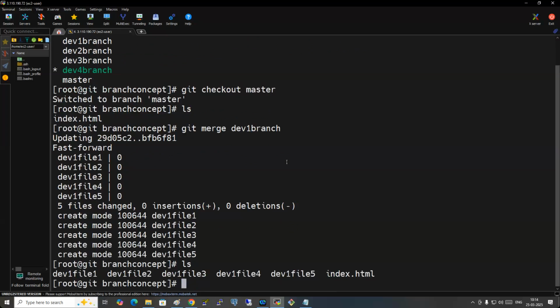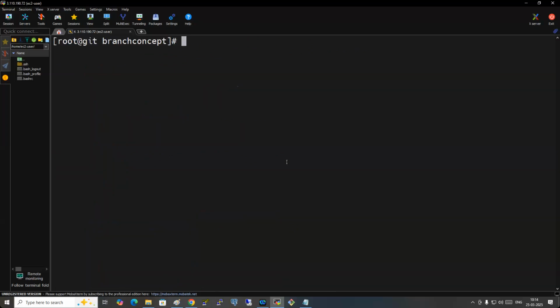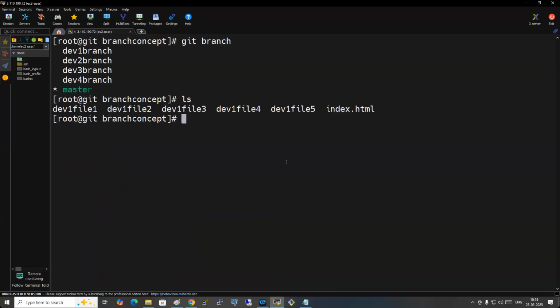Okay. Now I have git branch. I'm in the master and having these files. Now what I want is for these files to be pushed to GitHub. Tell me what I need to do.